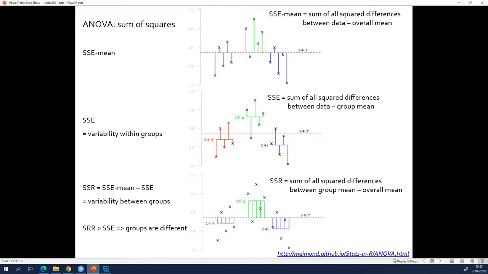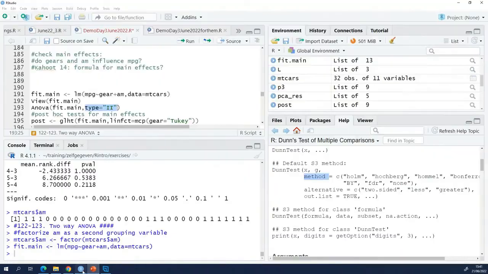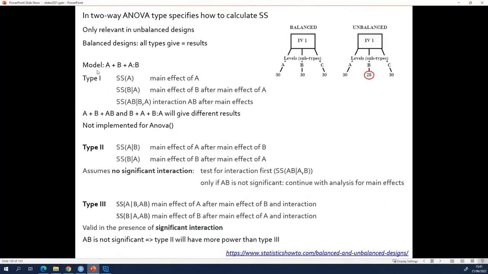For one-way ANOVA, that's exactly how it works. That's how it's calculated. For two-way ANOVA, it's also making these calculations, but it's a bit harder because you have more groups and more grouping variables. So, for two-way ANOVA, you have 3 ways of calculating the sums of squares. The types. The thing that you define here, the type. Okay. Type 1, nobody uses it. It's not implemented in R, so nobody does this. So that leaves us with type 2 and type 3.